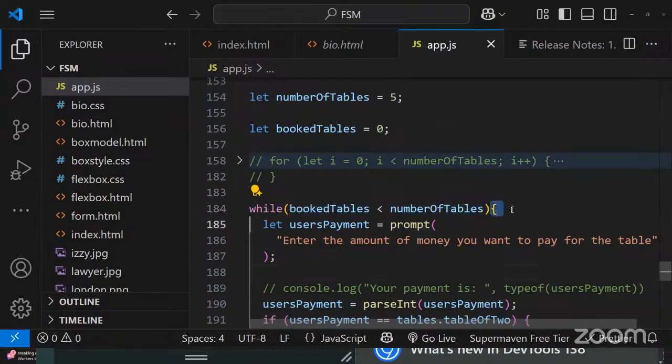So if this is true, then this code will run. If it is false, the code will not run. That is how this thing is structured, right? So you can see how the while loop helps us to have a more efficient logic.